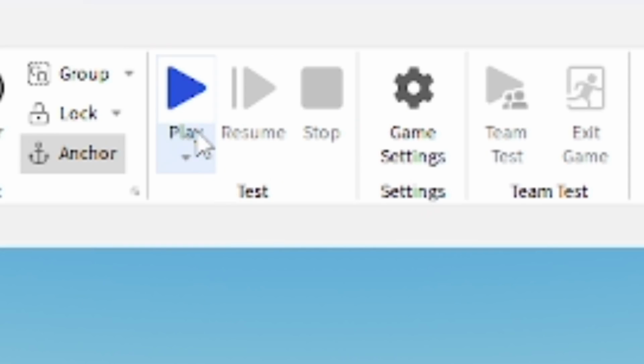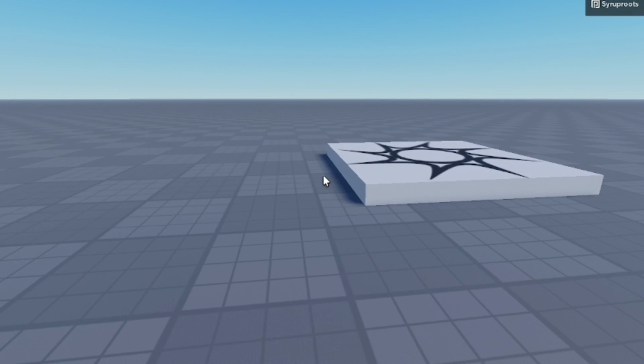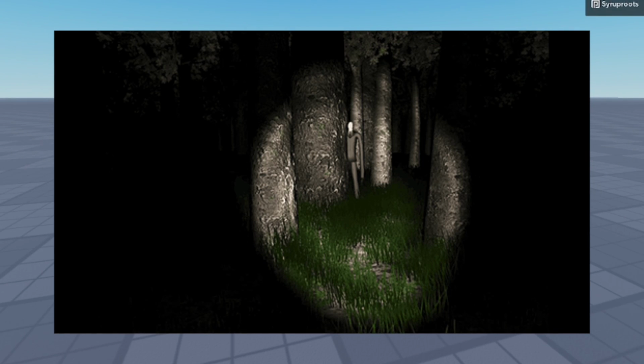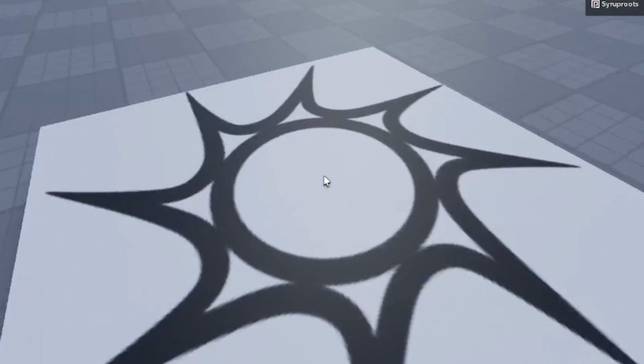After you do that, you can go ahead and play test the game. All right, so now I'm going to play the game. And as you can see here, I am stuck in first person, which looks pretty cool. And this is usually preferred when you're making horror games on Roblox. So if you are making a scary or horror Roblox game, first person mode is usually preferred to make it more scary and more interesting.